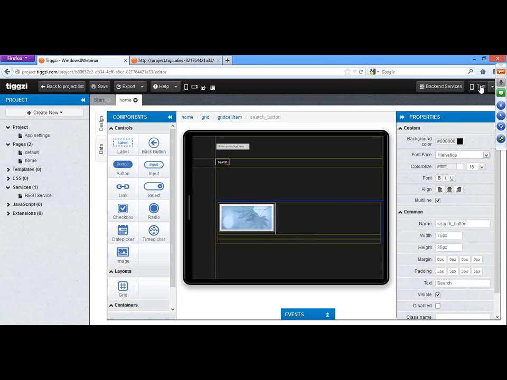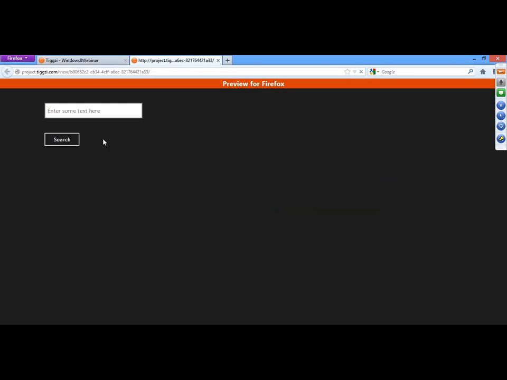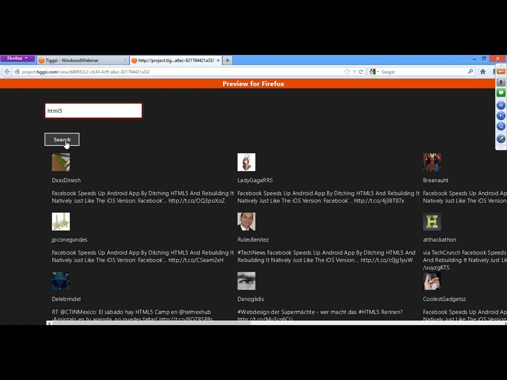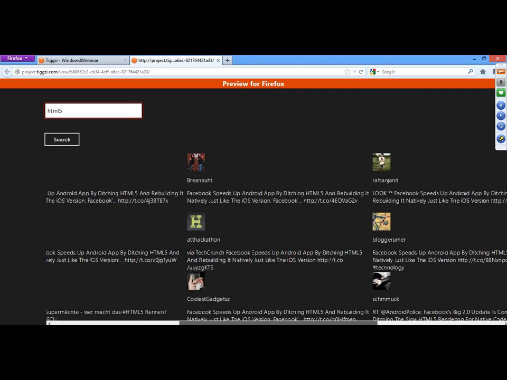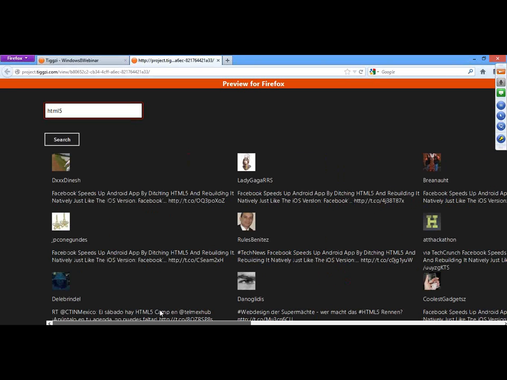So let's save and click Test. All right, and you can see we got tweets which mention HTML5. All right. So this is fine. So what we built so far is basically an HTML5 mobile web app using some of the Windows 8 HTML components.